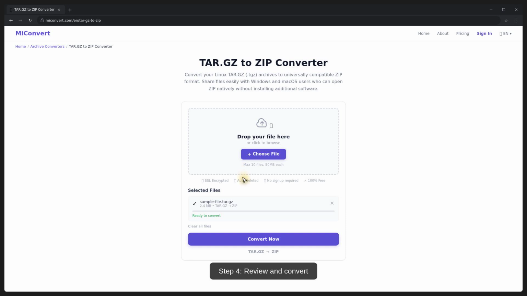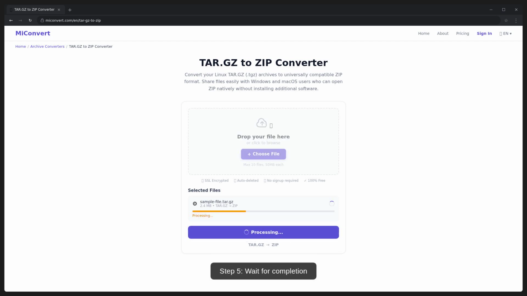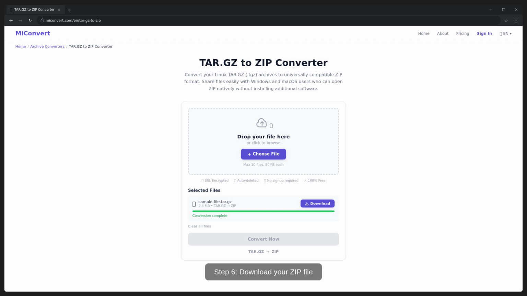Step 4. Your file is now uploaded. Review the details shown on screen, then click Convert Now to start converting. Step 5. Wait for the conversion to finish. The progress bar shows how much is done. It won't take long.